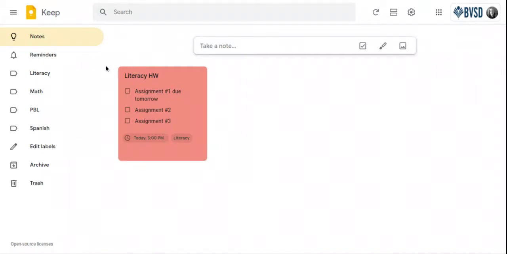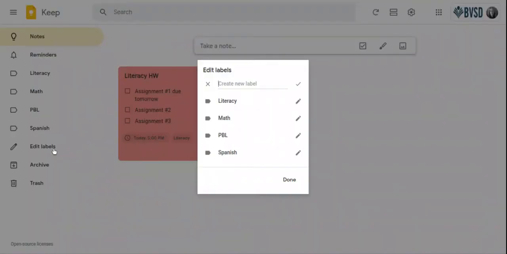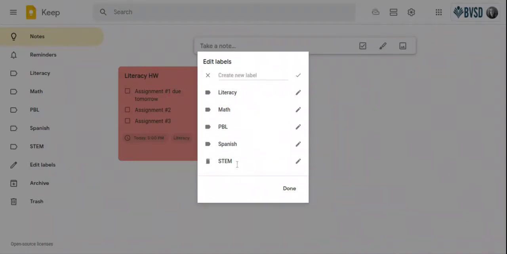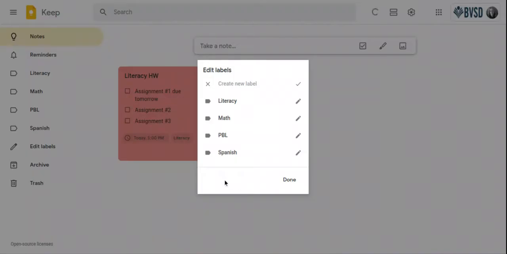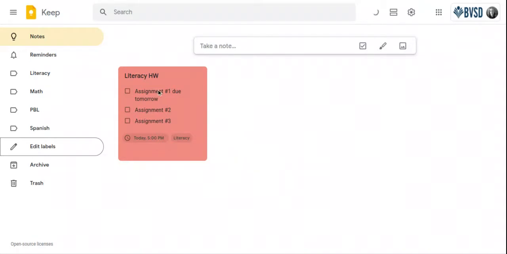The first thing I like to have kids do is edit their labels. And I like to have them make a label for every class that they are in or every subject that they're taking. So you can see here, I have some different ones in here. And so you can create the labels for your class. You just type in whatever's going on. I know you guys don't have STEM, but I'll do this with 7-8 later. So I'll create a STEM label. Let's say you decide you don't want that, you can just delete it. And so that's how you edit your labels. You can click done when you have what you need.